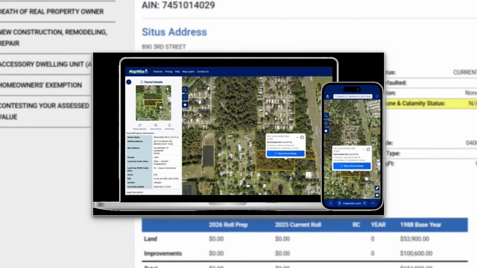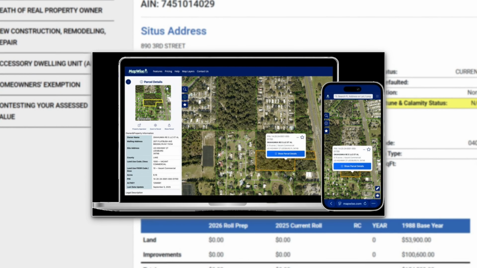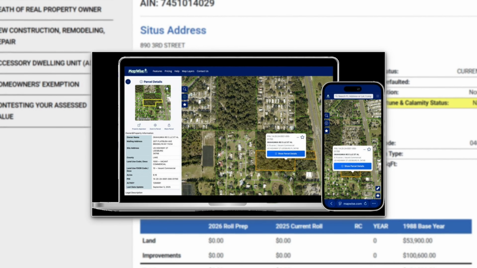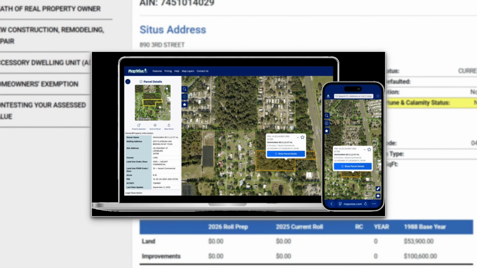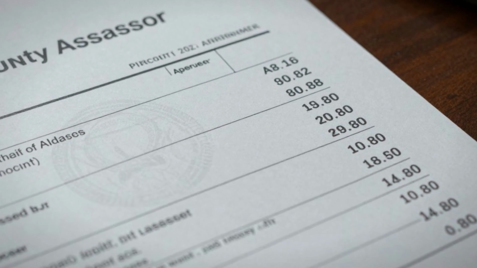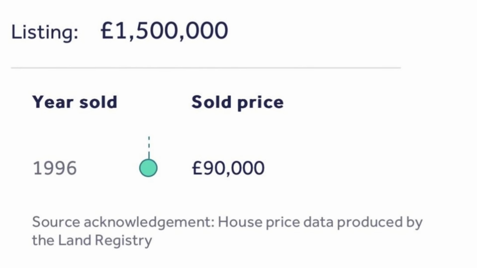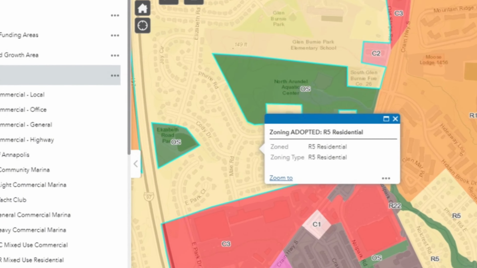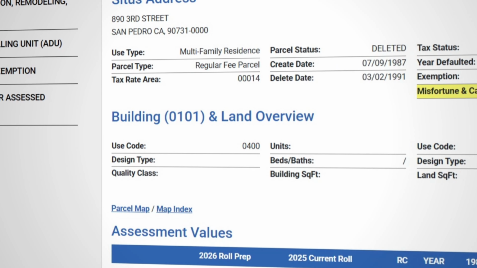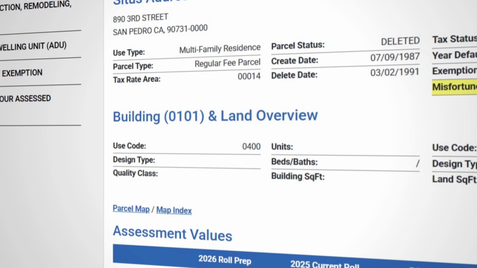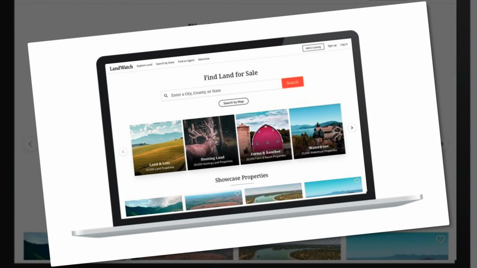Tool 3. County Assessor Records. Back on the county website, search the parcel number in the assessor's database. This gives you the assessed value of the property, the last recorded sale price, the zoning classification, any existing structures, all free, all public.